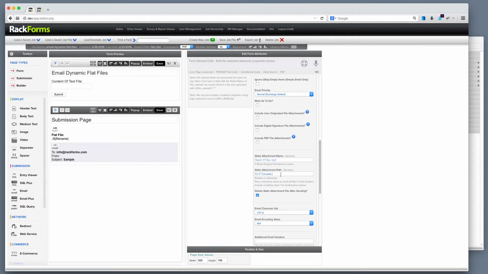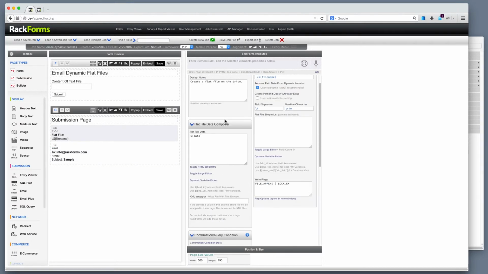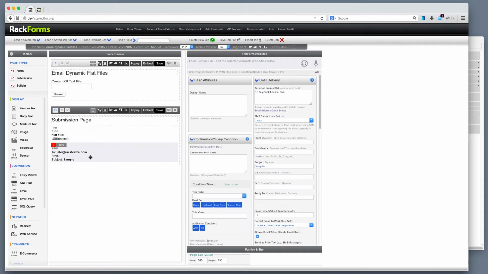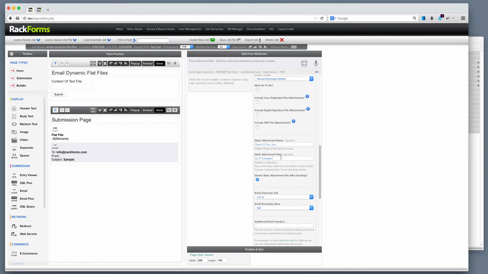The static attachment path then is going to be the name of the file. So in this case, I'm saying the static attachment path, or I should say the flat file, is called file name. And therefore in the email, that's exactly what it's going to be called as well. It should be noted that this is the path and the file name of what it is.